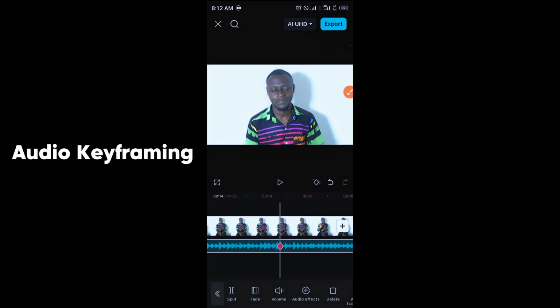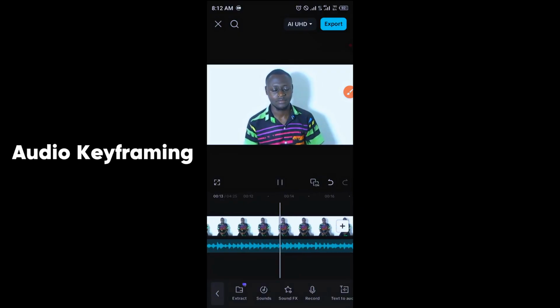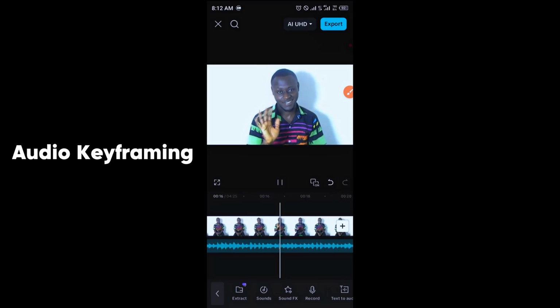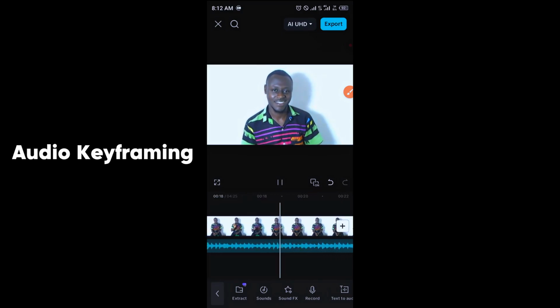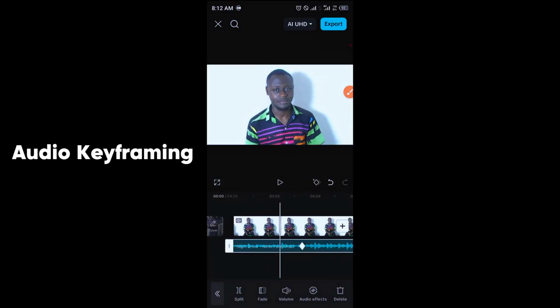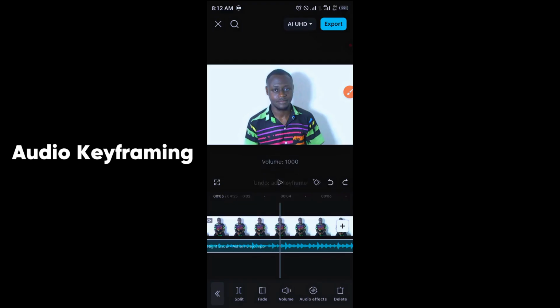And let me split this thing so that you can see, there's a kind of gesture I made there. Let me say I'm speaking now. You will see that the music will come down while I do this. So let's do the opposite of this keyframe.